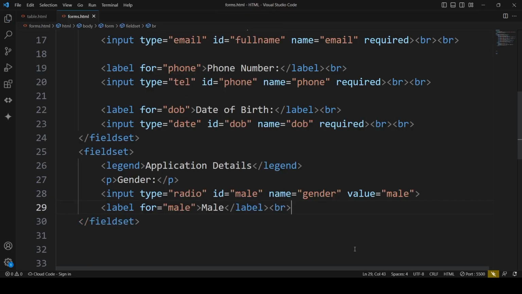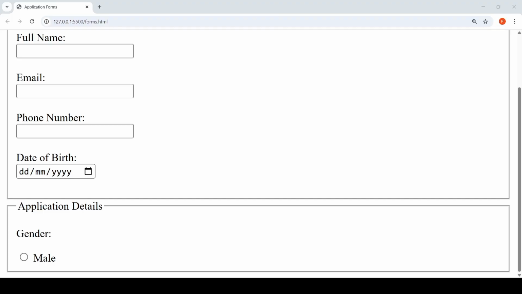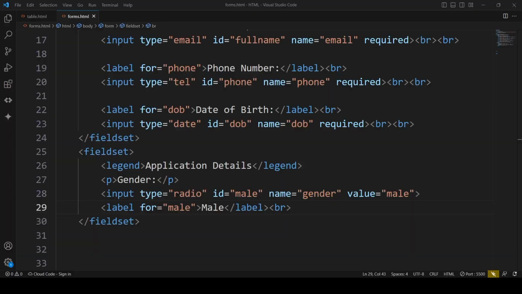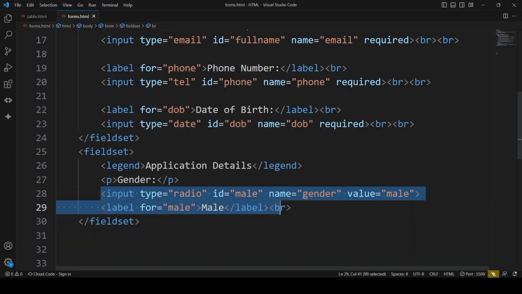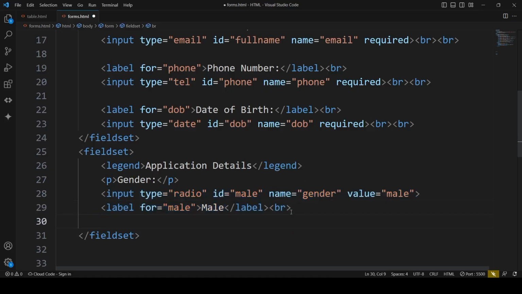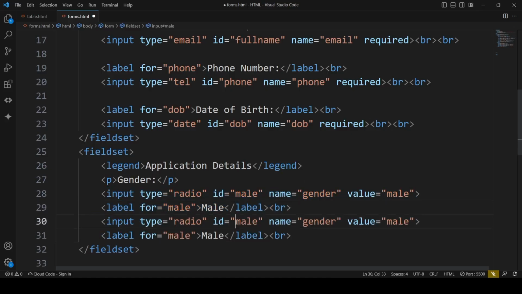Okay, let's save this and see what it's looking like on the browser. Okay, so we have our application details fieldset, and then we have our radio. You can see that this circle you're seeing here is the radio, and then we have male. Unlike this other fieldset where we put our label before the input, in radio, you put your input before the label. Okay, so let's go back to our code. Okay, so I'll copy from this input and then duplicate it, copy and paste, and then change the male to female.